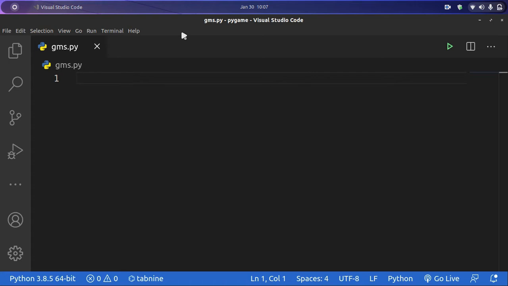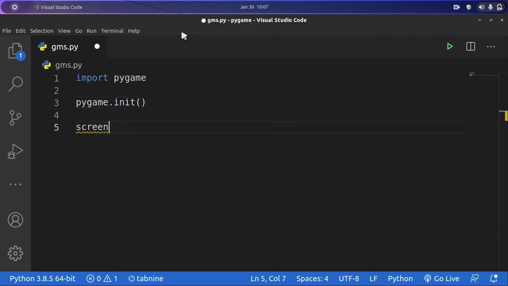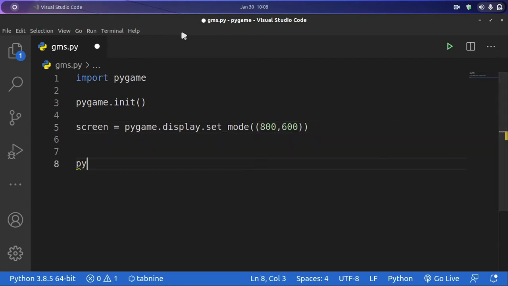To do so, we will write the following code. Import pygame, pygame.init, screen equals pygame.display.set_mode, in parentheses and in another parentheses 800, 600. Title: pygame.display.set_caption.